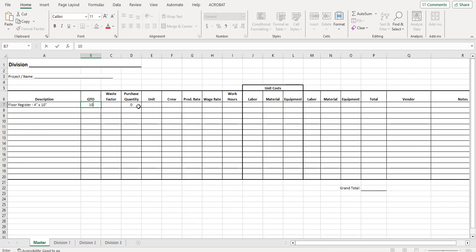Now the reason I have 0 in my purchase quantity is because I already have my roundup command, which is actually another video, so that when I include a waste factor, it rounds up to the next full unit. As far as the waste factor goes, I shouldn't have one. It should be 0 for this item, right? I don't have a partial one. I need full units, so I have 10. So I'm going to put 0 as my waste factor.